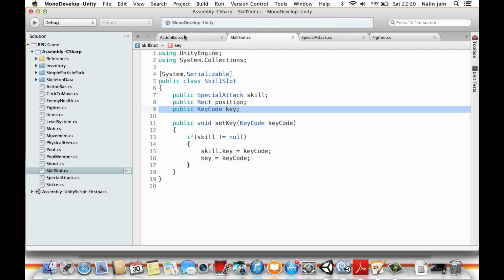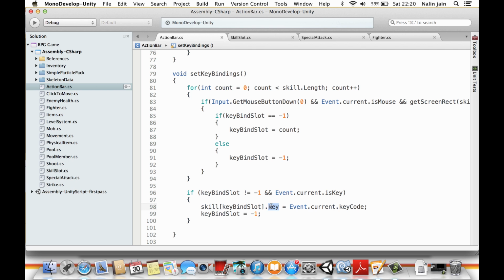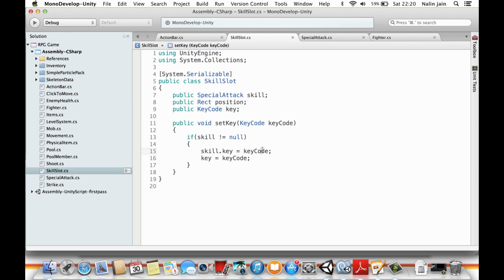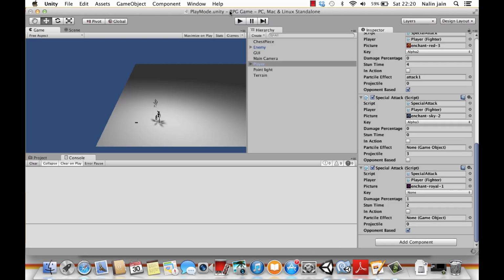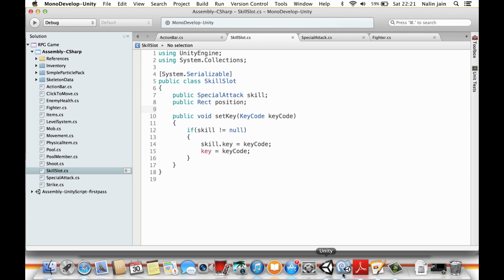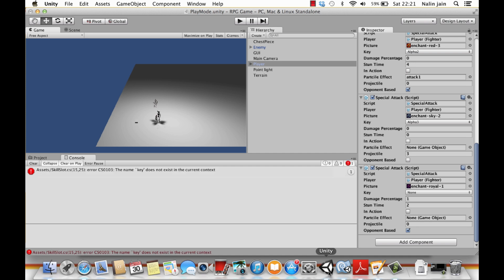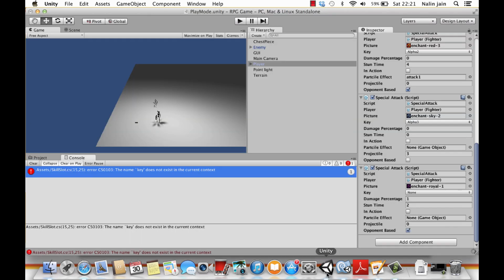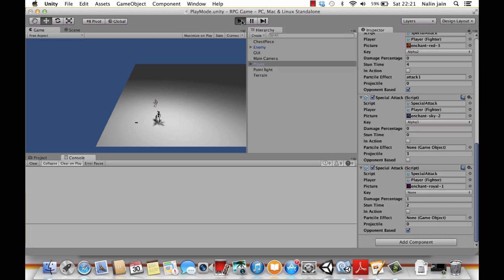We need to do SetKey. So we're not gonna do .key, we're gonna say .SetKey, because in SetKey it sets skill.key equal to keyCode. That's the important part. Setting this to something does not make any difference. I'm gonna go back. In fact, I don't even think we need this thing over here in skill slots. We don't need that key variable. Yeah, just delete that as well. No, we didn't even need it.